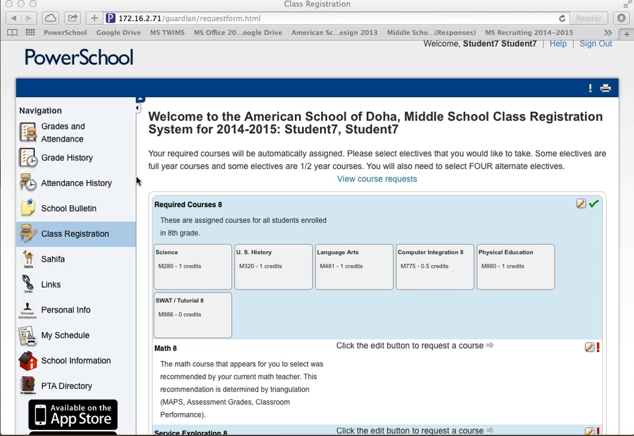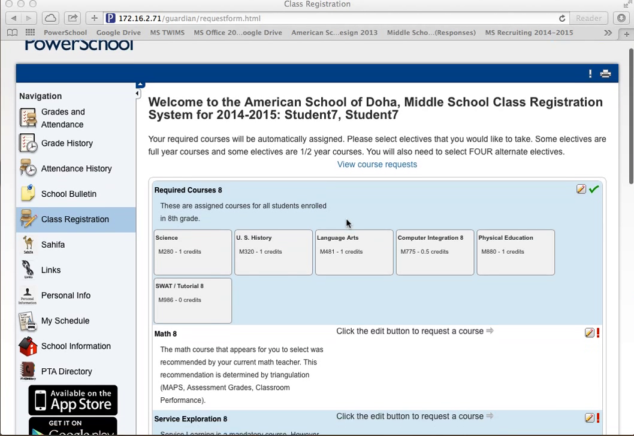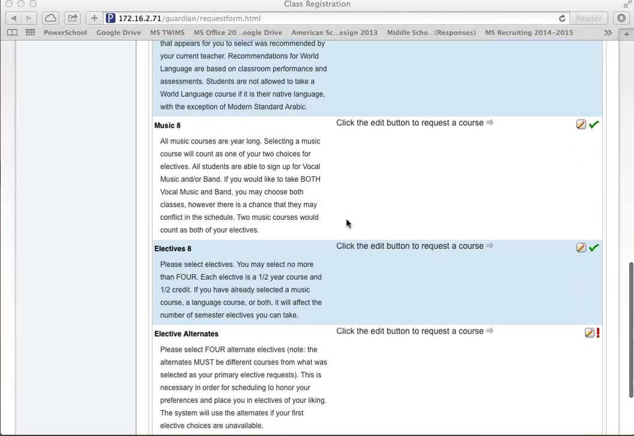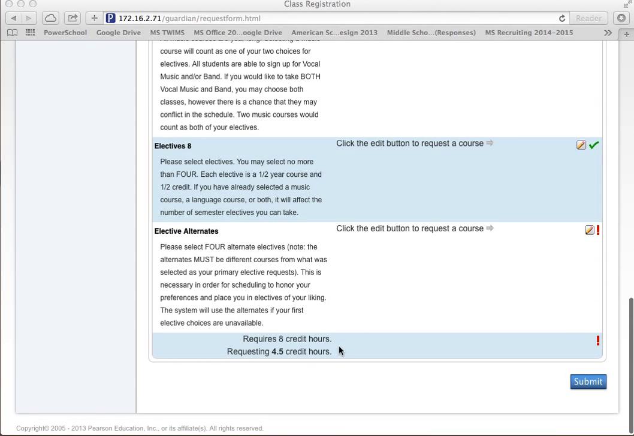To get to this screen, first make sure you select Class Registration from the navigation pane on the left. Once there, scroll to the bottom of the page. There you will see that students are required to have 8 credit hours, but that some are already assigned or requested by us. This is because certain courses are required for all students at this grade level, so we've gone ahead and signed you up.